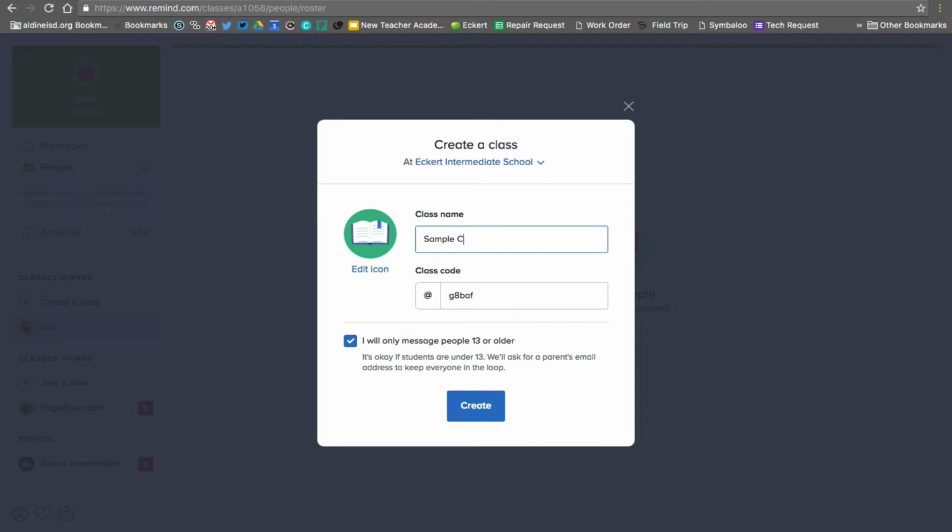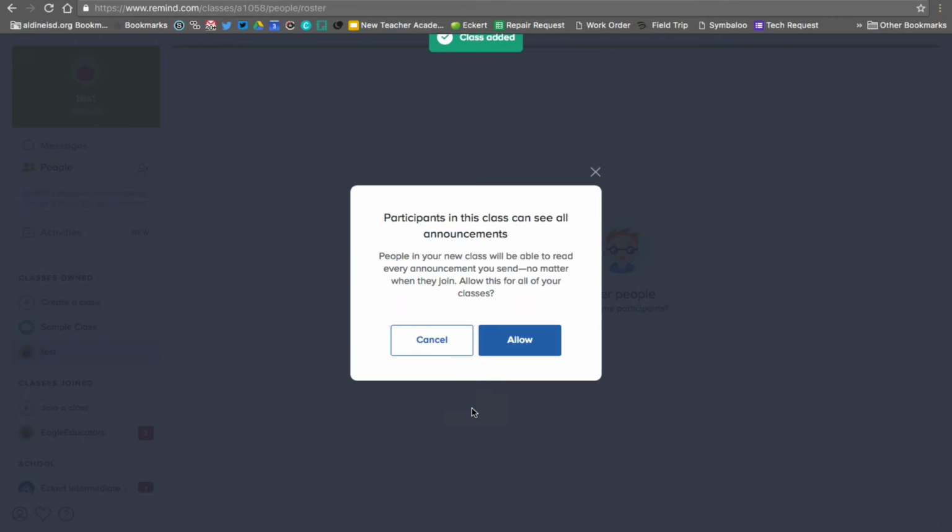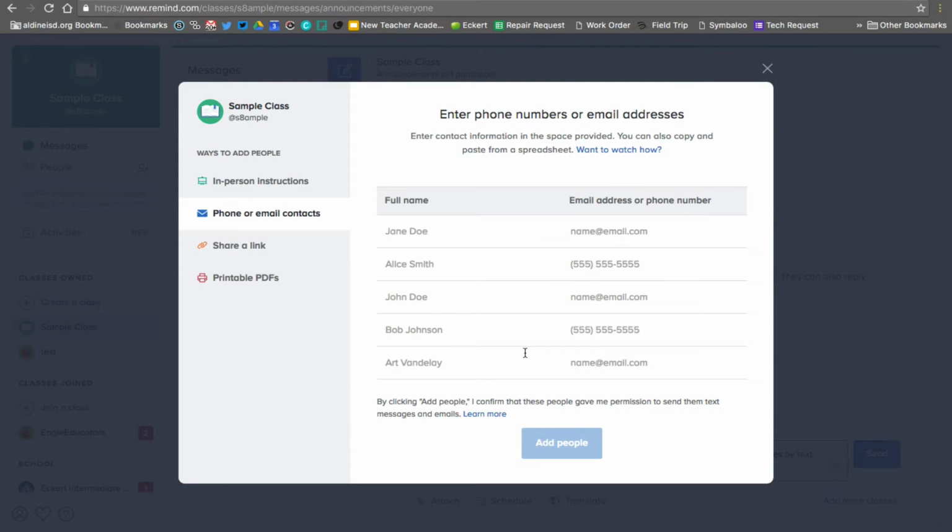Let me go back and spell class. You can create your class code, so you're not married to the code that they're giving you. Okay, sample with an 8 in there. I'll erase it later. So I'll click create. And yes, you want them to see all announcements. Okay, and that is the beginning of creating your class.